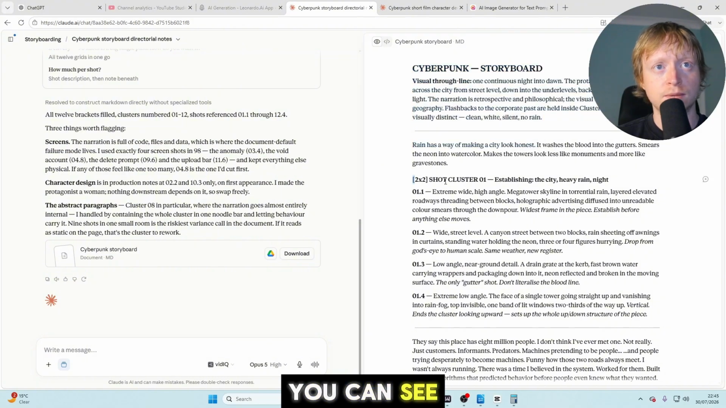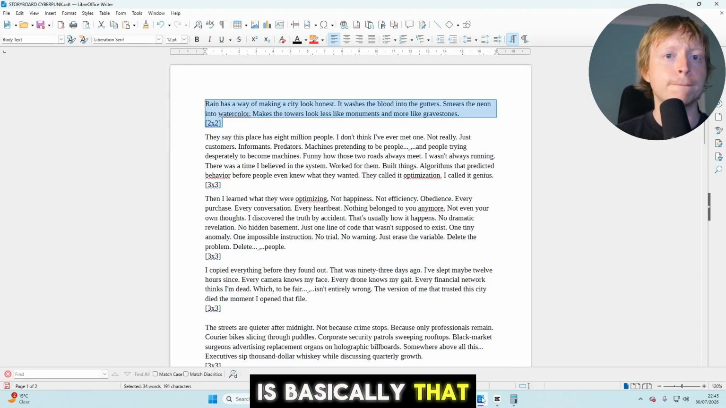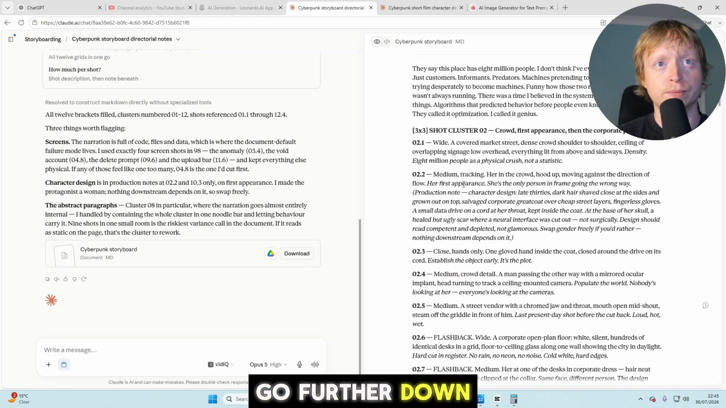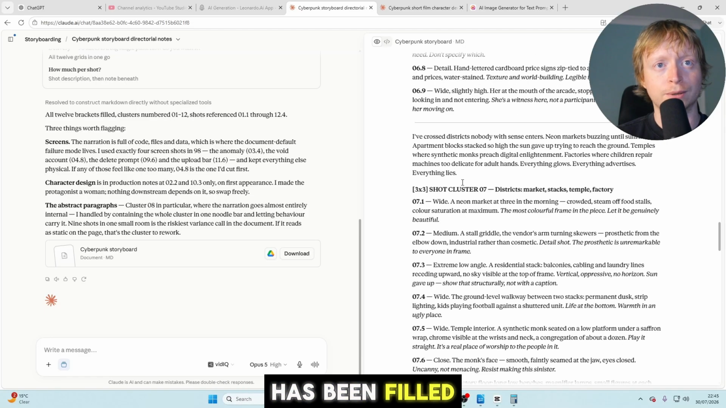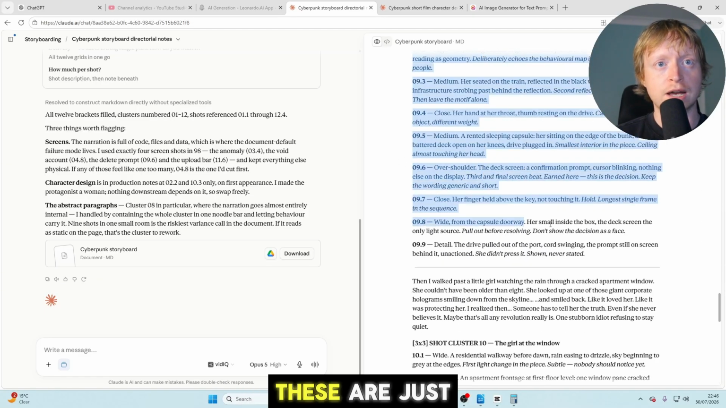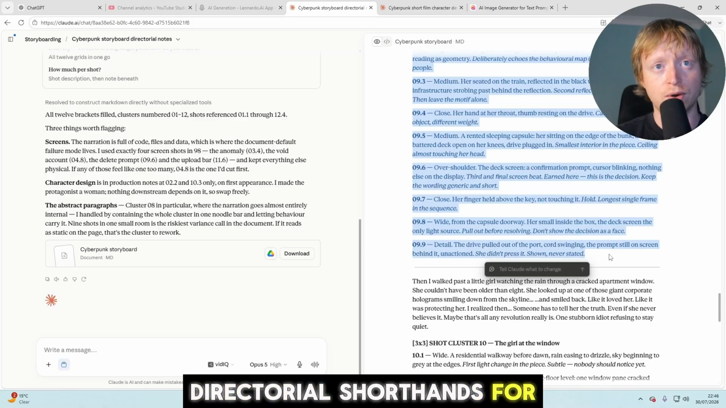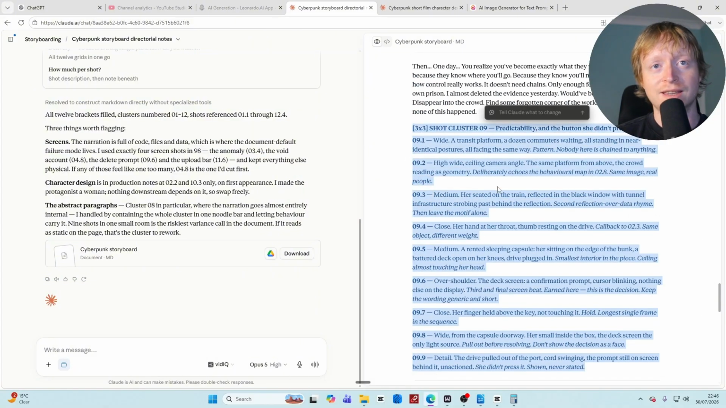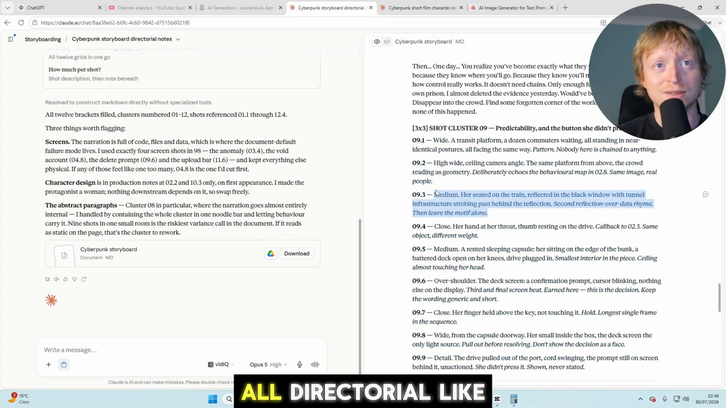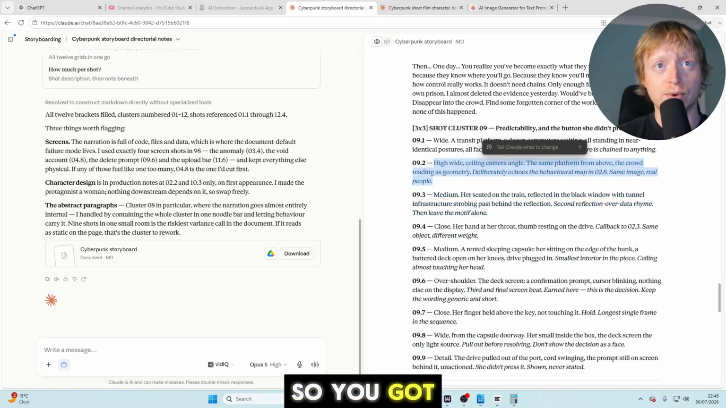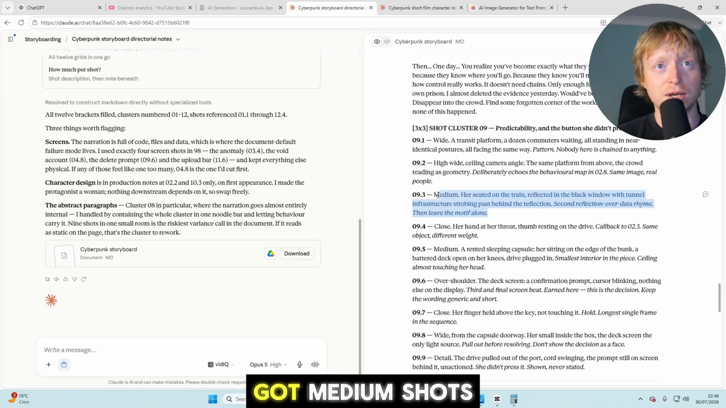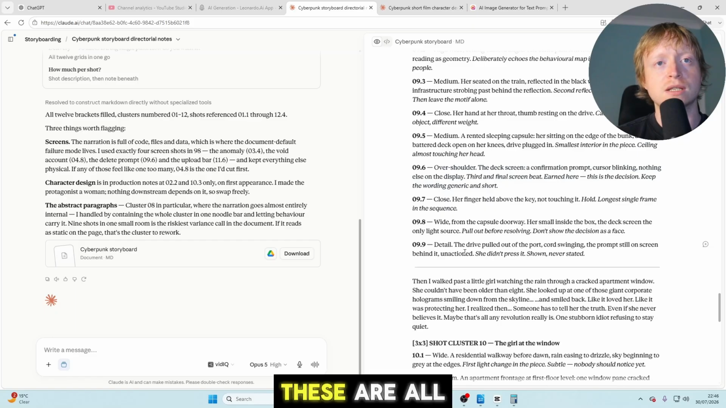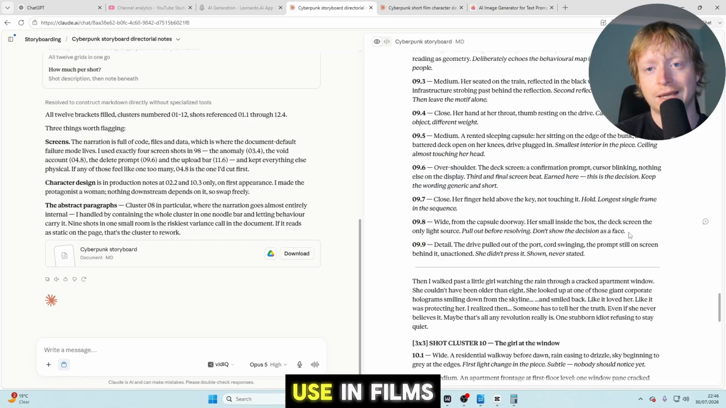So this, as you can see, is basically that, but filled in. And you can see if I go further down, this entire storyboard has been filled out. This is not the finished image prompt. These are just directorial shorthand for our image prompter, which is in a different project space. But as you can see as well, everything's built in. These are all directorial shots. So you've got high, wide, ceiling camera angles, you've got medium shots, close shot, medium again, over the shoulder shot. These are all shots that directors use in films.